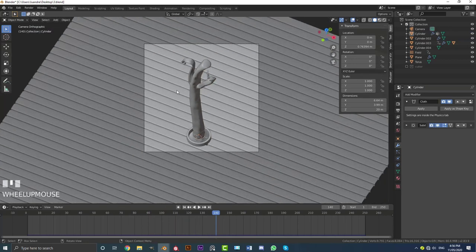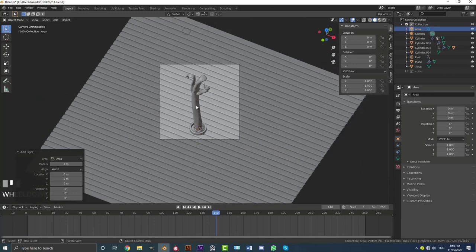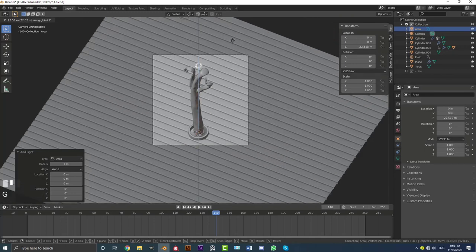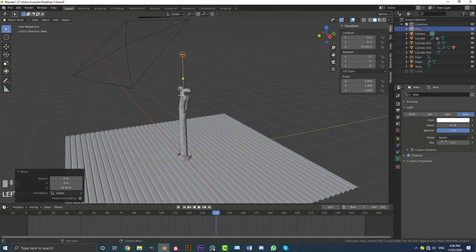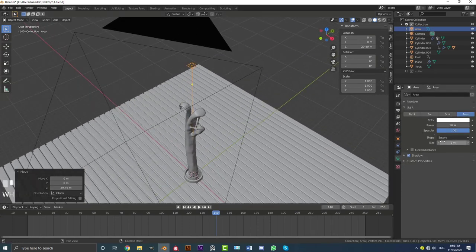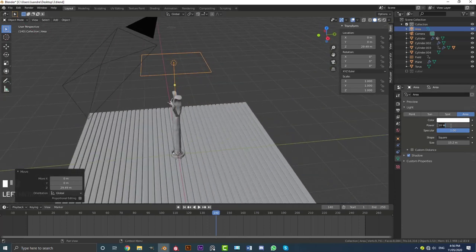So what we're going to do is go Shift A for now, go to our light options, and add in an area light. We're going to go G, Z, and bring this light up into our scene here. Then we come to our light settings. It's quite tiny, so we're just going to come to the size and scale it up to about 15 meters. And we're going to increase the power to 3000 and hit enter.